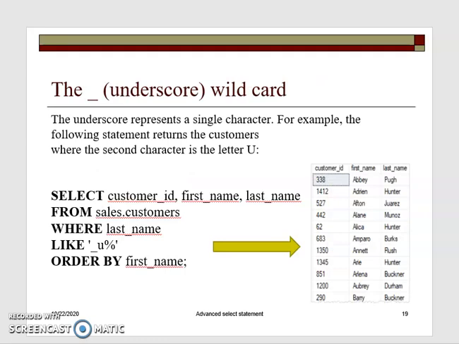Then we have the underscore wildcard, and we're saying that the underscore wildcard represents a single character. For example, if you look at this particular example, the moment you put an underscore before the U, it means the first underscore character has to match a single character. So the underscore represents one character, and the second letter U matches the second letter in the column. So you're saying SELECT customer ID, first name, last name FROM sales.customers WHERE the last name LIKE '_u%'.